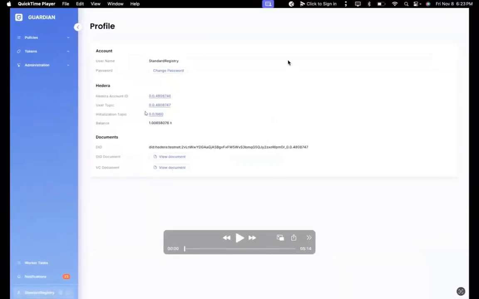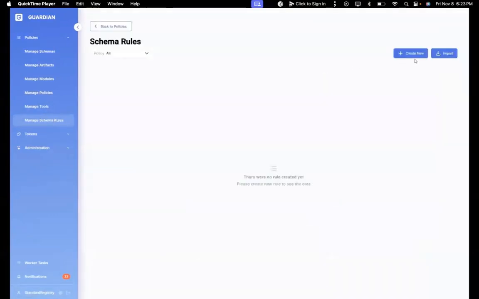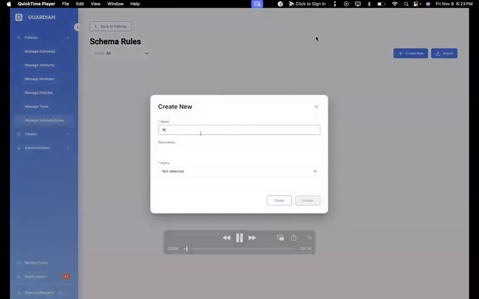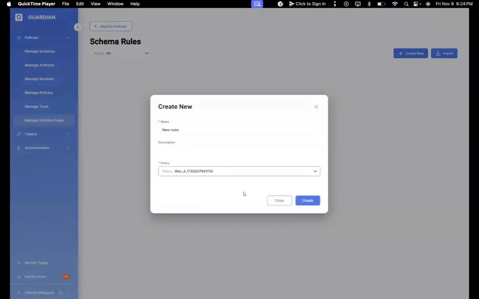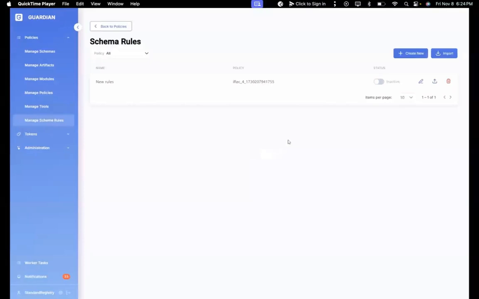As you can see here, this is our normal user, which is a project developer. You can go to policies and then click on manage schema rules, and then you can create a new rule, which requires a name, and you can also select the policy to which these rules can be applied. We enter the name of the rule as new rule, and then we select a policy, which is just IREC 4, one of the versions of IREC 4.